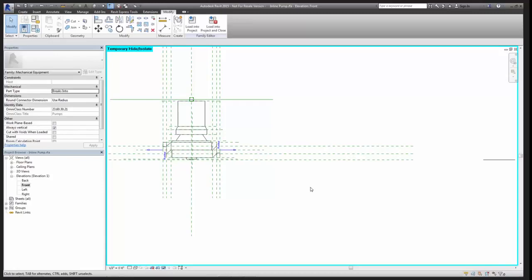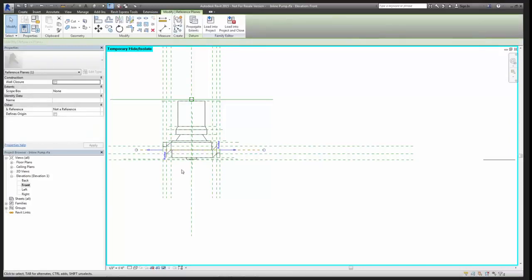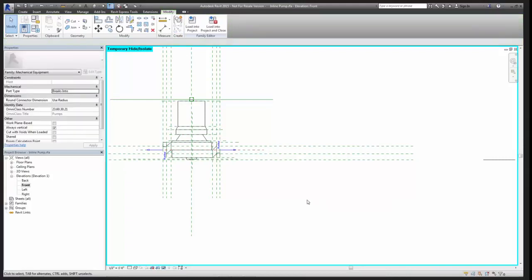Now, in my research, some of the things I did was to see if it mattered whether these reference planes were set to is reference, or not a reference, or center, or top, bottom, and so forth. And I found that that really wasn't the solution we were looking for.